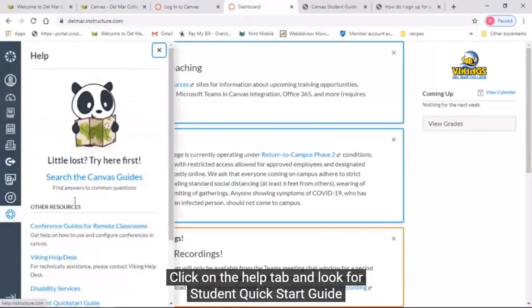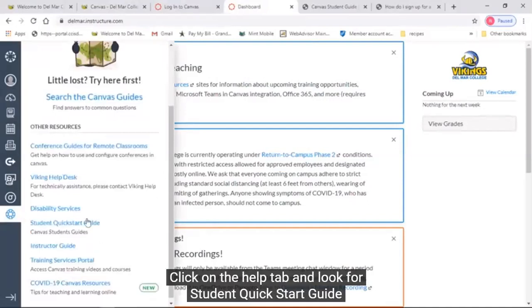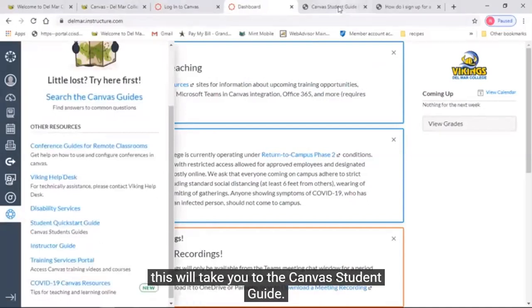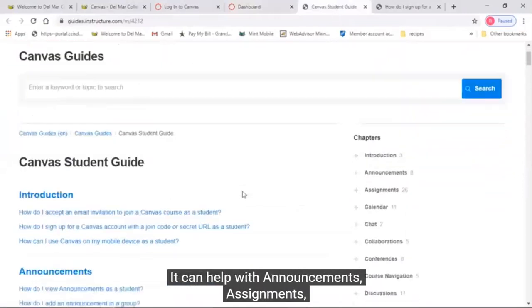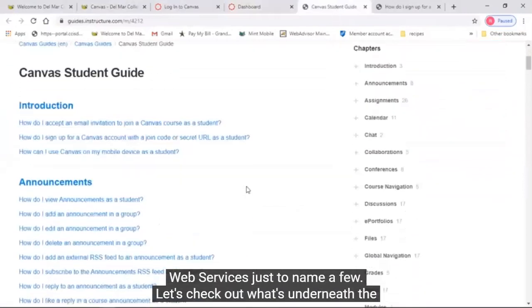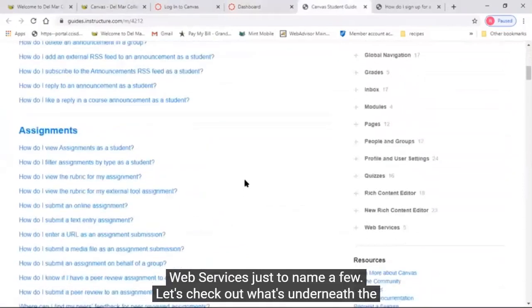Click on the Help tab and look for Student Quick Start Guide. This will take you to the Canvas Student Guide. It can help with announcements, assignments, web services, just to name a few.